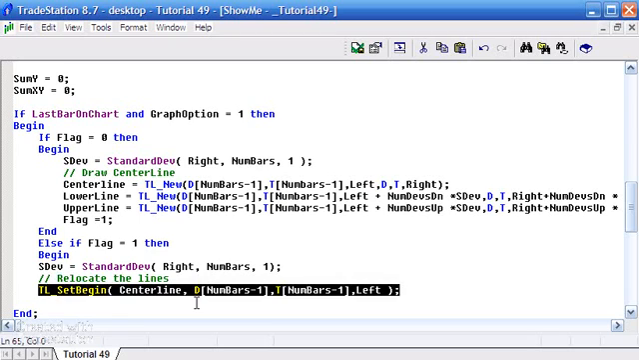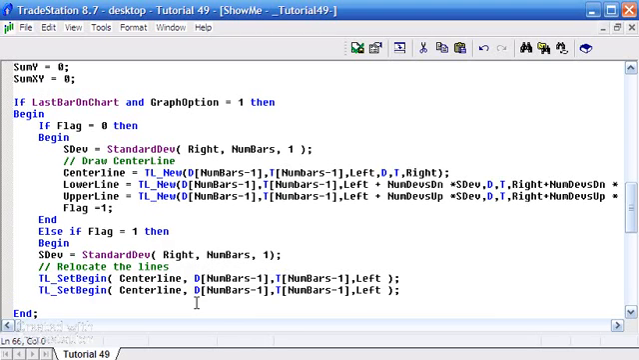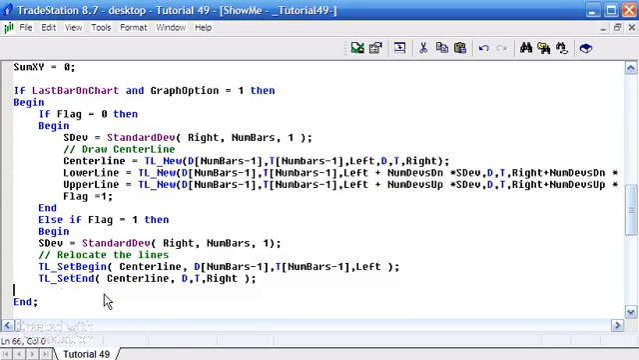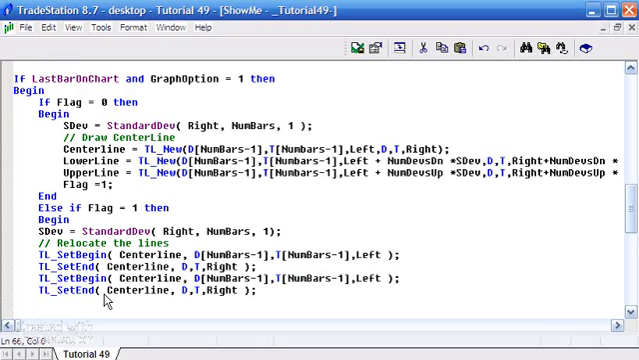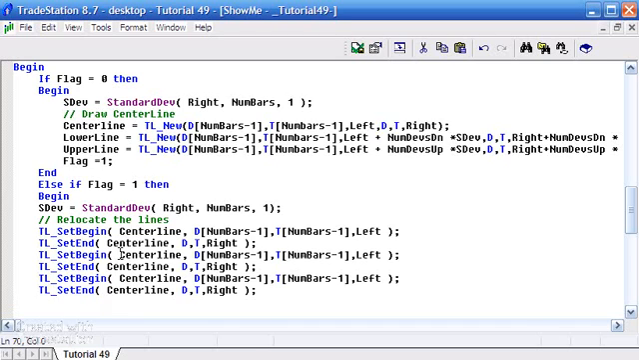Similarly, I'm just going to copy that. We're going to set the end of the line, and we're just going to make a few changes here, except this is going to be the current date, the current time, and the right value. Then we need to do the same thing for the lower and upper lines. So I'm going to copy this twice and make the necessary adjustments: the lower line, and the upper line.